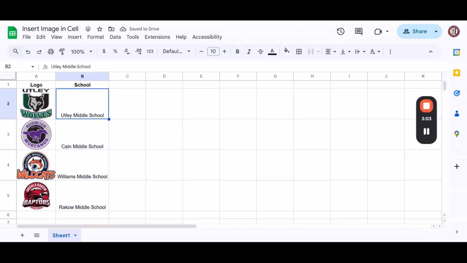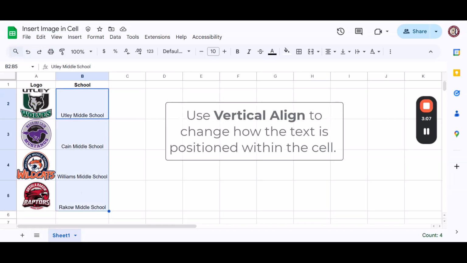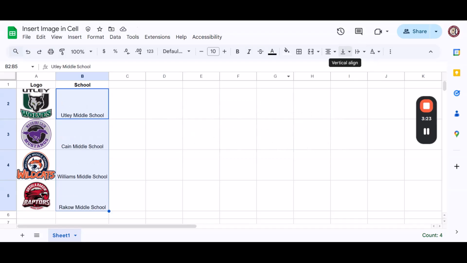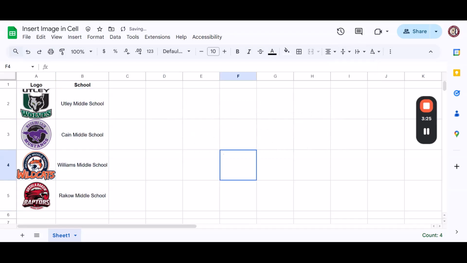And then right now the words are at the bottom of the cell, and I want all of these words to be right in the middle. So I come over here to my vertical alignment, and I can say I want them at the top, I want them in the middle, or I want them at the bottom. So for this, I want mine in the middle, and that's it. So now my image is inside of the cell.